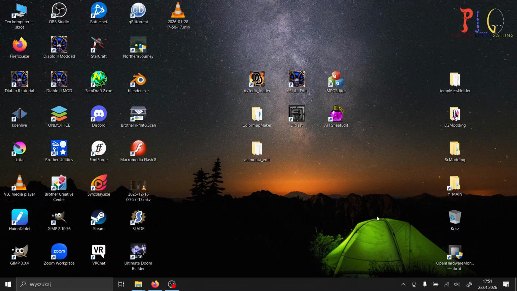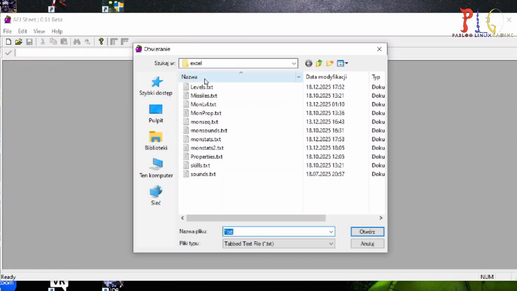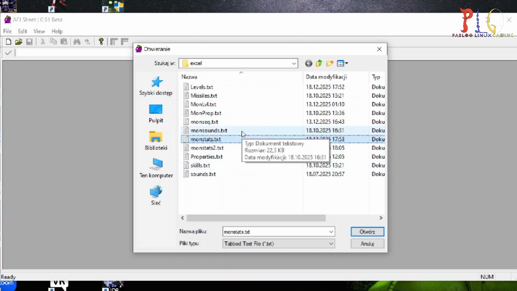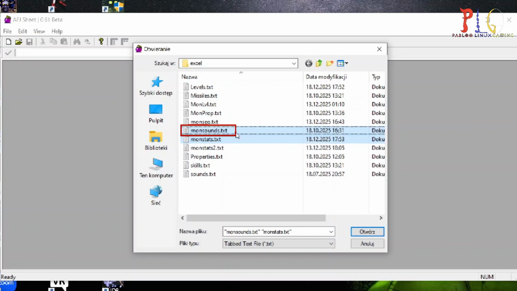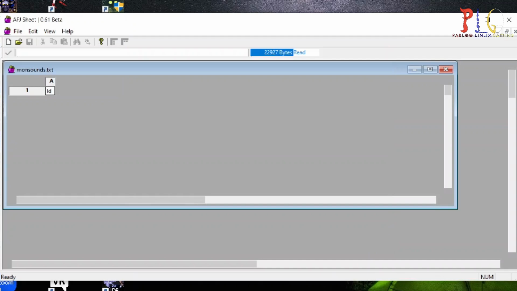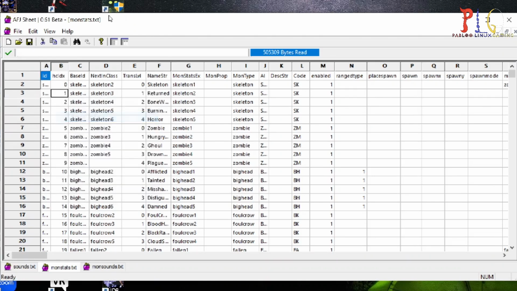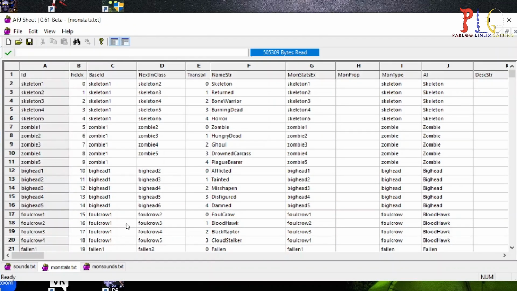So as per usual we'll be starting with AFJ sheet edit. Let's open the files we'll be using today. We'll be using monstats.txt, which is not exactly useful today, but we can open it because we have a reference there for something. The most important one, monsounds.txt, most changes will be made here, and sounds.txt, which is also used mostly as a reference. So let's adjust our files so that they'll look better. Resize to fit, fix the columns.